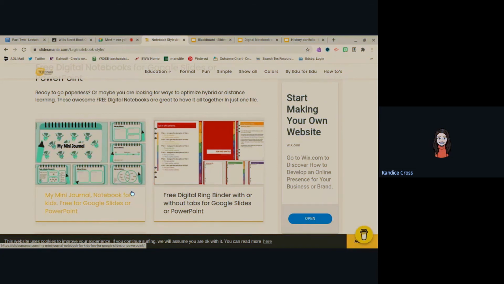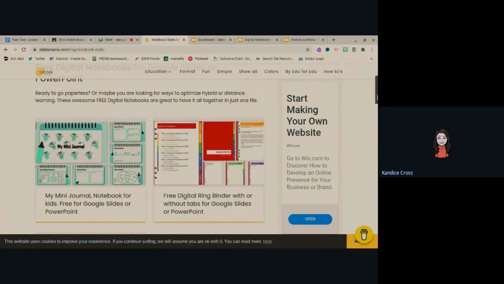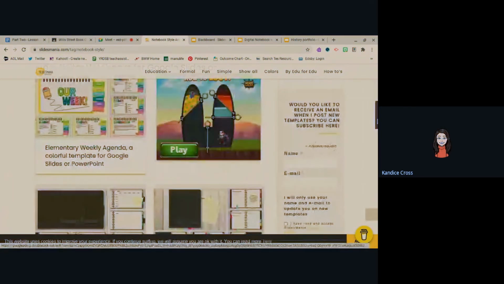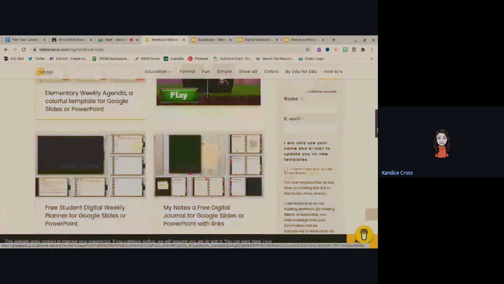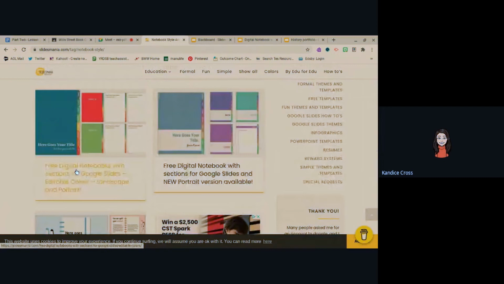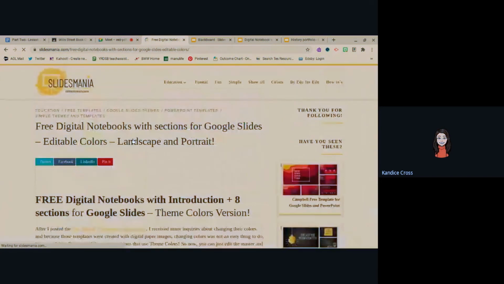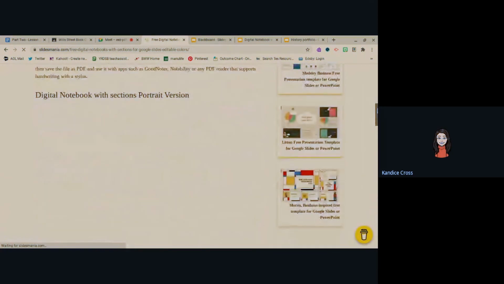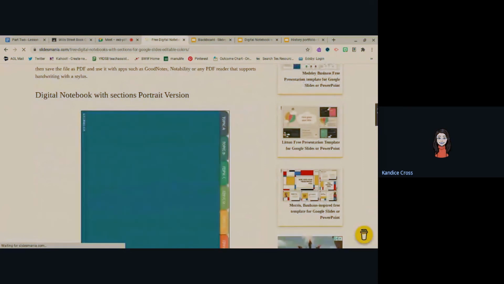So that's just one. But I wanted to show you one that I really like and I've used. See, there's another pop-up ad, so just stay away from that. But going down to this one, the free digital notebook. I have used this as a student activity, but you can use it for so much more. So as I've mentioned before, you could use this as a resource binder.